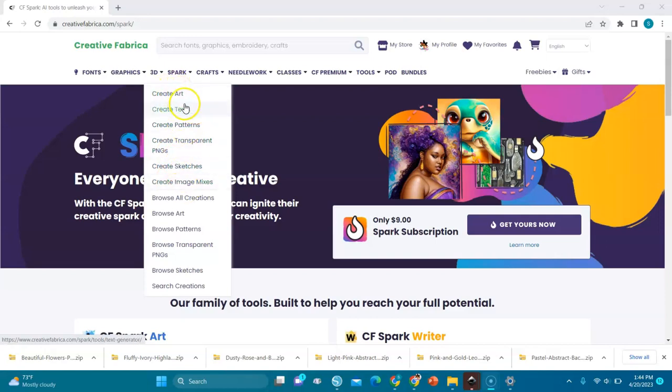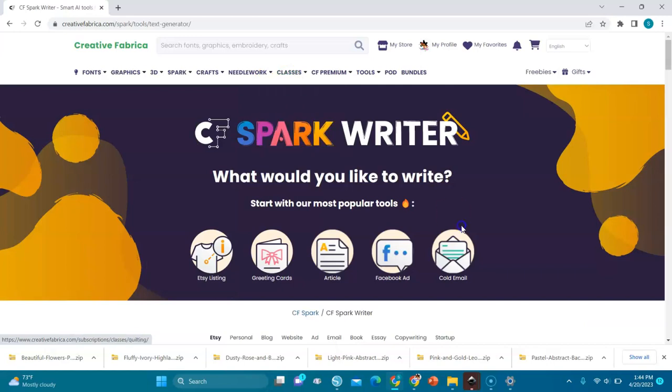And the first one we're going to do is text. I'll show you how to do the text. When you select text, this part will open. In the text, you have Etsy listing, how you can create the Etsy listing and everything. Text for greeting cards, for articles, for Facebook ads, for cold email. Okay, the first one, let's go to Etsy listing.